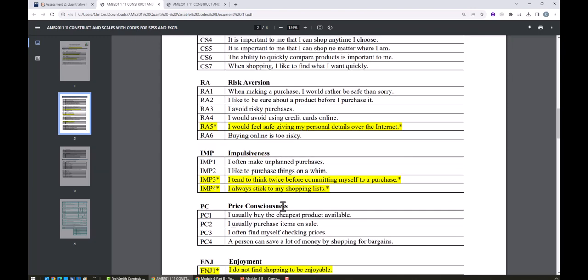On this page, you can see that some of the items are highlighted in yellow, and they have a little asterisk here as well.